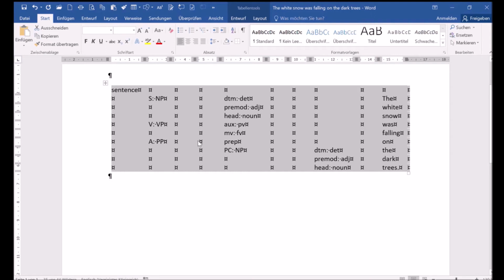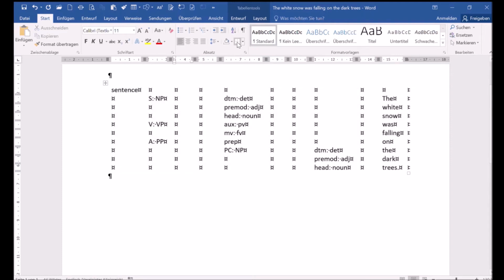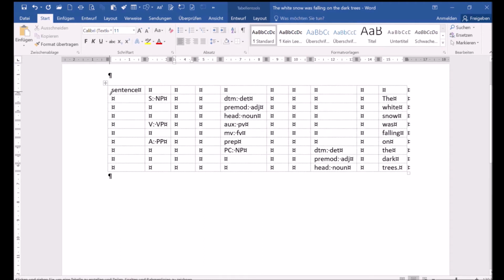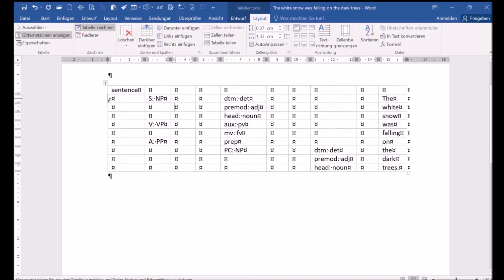In the next step, I can show the relations between the different parts of the sentence more clearly. To this end, I go here and I select Tabelle zeichnen. And now I can use a little pen here and just follow the lines to show where each part belongs. So I can show that here the sentence splits up into various parts. It consists of a subject and a verb and also an adverbial.